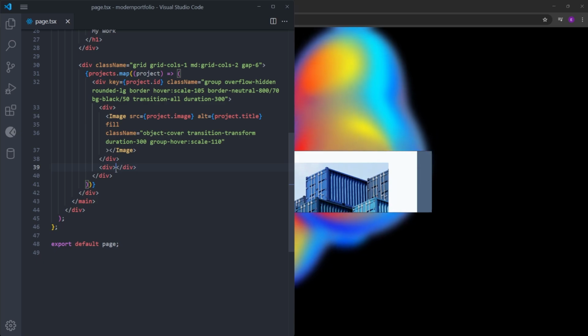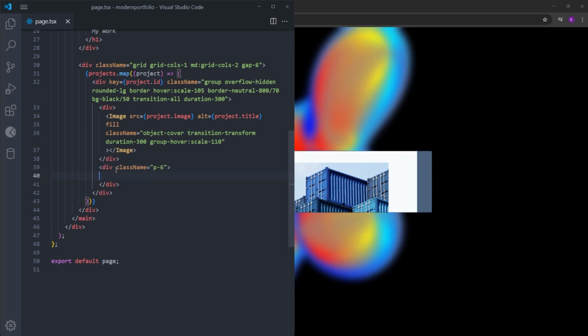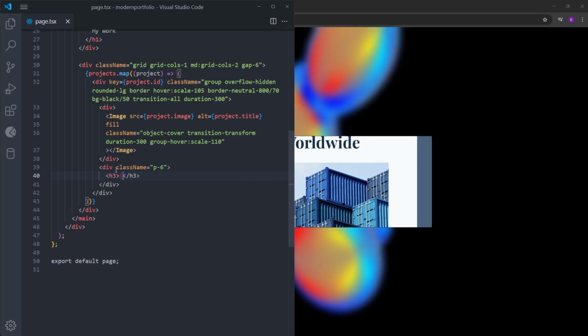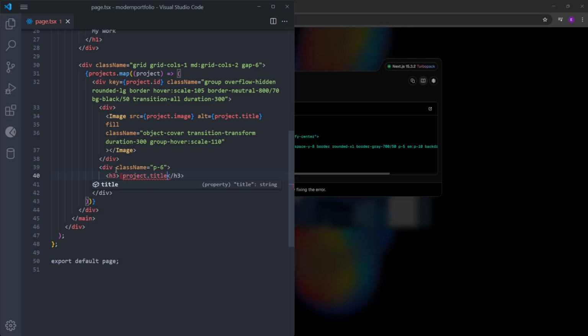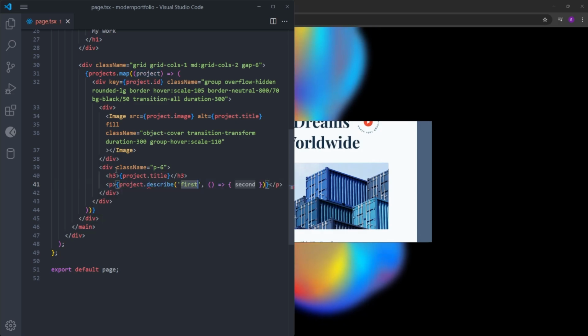So right under this div, inside the other div, I'm gonna give it padding 6. Inside the h3, you're gonna have the project title. Right under it, inside the paragraph, you're gonna have the project description.